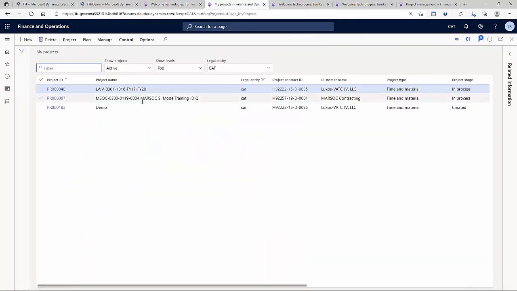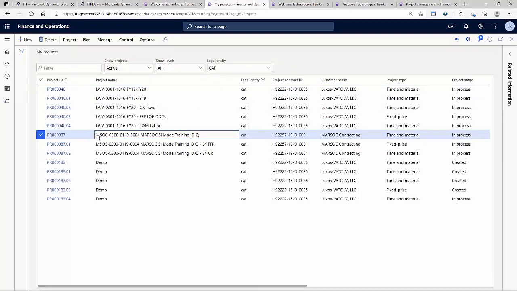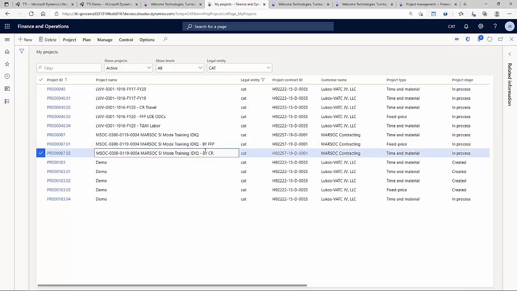In this scenario, I can see that I have three main projects assigned to me, but this is my top level. I want to see every single child that I have under these projects. So project 87 has two children. One of them is actually going to be a training fixed price project.